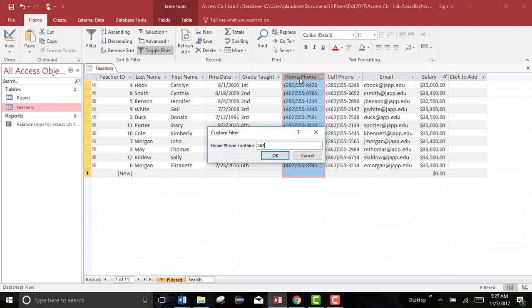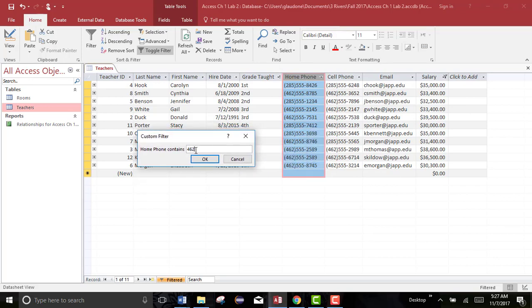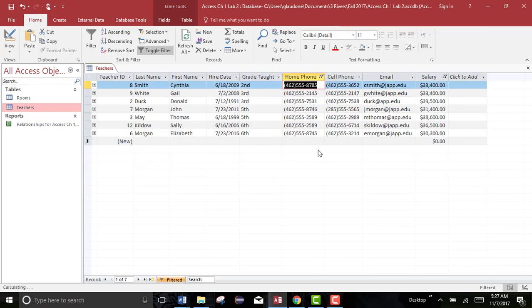If we had 462 anywhere else in this number, other than the area code, it would also show, right? So we're going to hit OK. But in this case, that's not true. We only have 462 in the area code. All right, so we have our 462, and it was further applied to anybody who had a salary of under 40,000. So we actually have two filters applied here, and we're down to 7 records.